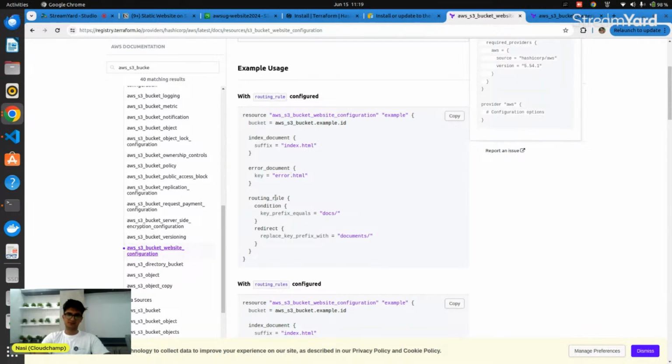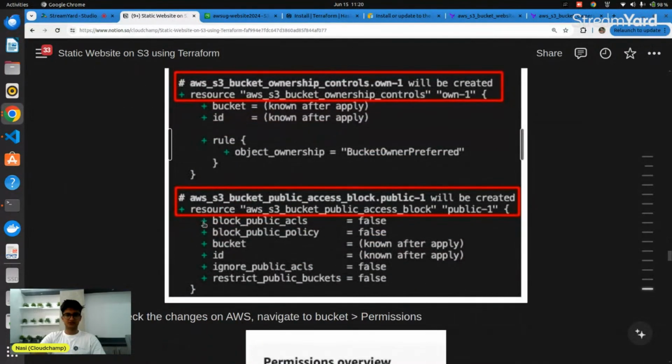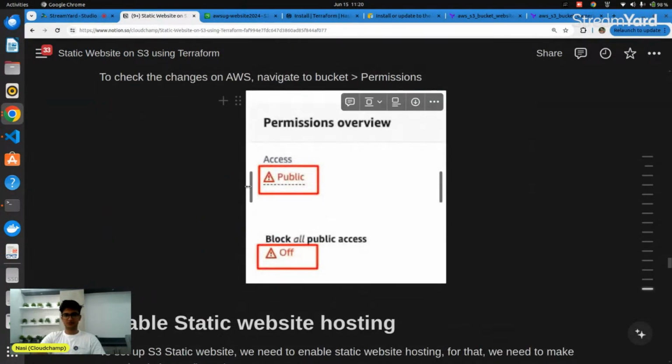So we will also have to add these files inside our code so that they are stored inside the S3 bucket. You can also see that in the documentation here. I have this documentation for you, in case you face any issues, you can go through this.